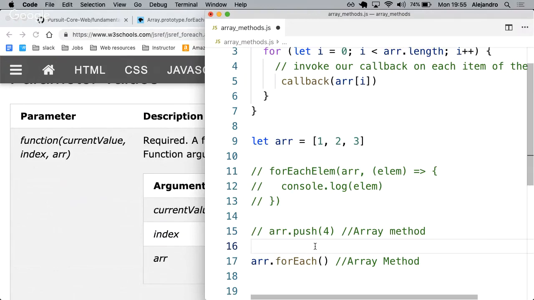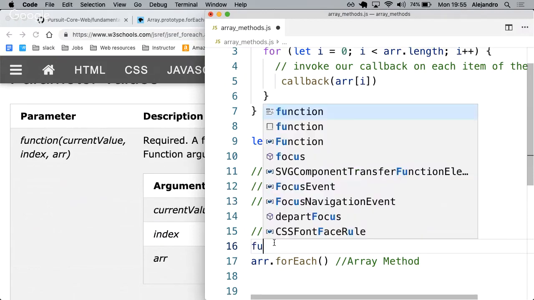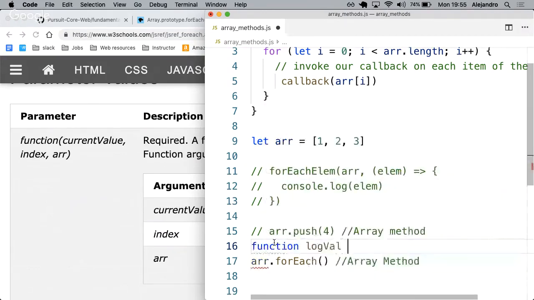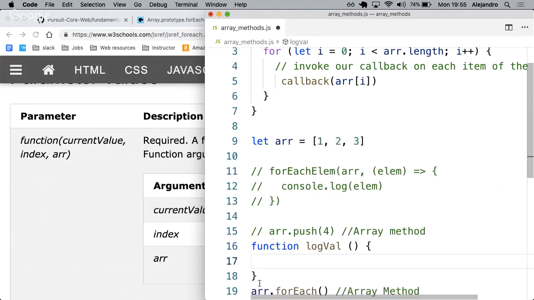Well, what do we want this function to do, right? In this case, let's just have it produce the exact same result that this one was doing. And what this callback was doing is just console logging the value. So I'm just going to call it function logVal, right? I'm going to do parentheses, curly brackets. And again, I'm defining here the callback, the function that is going to be passed to forEach.